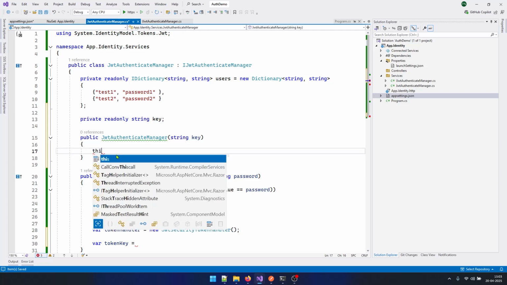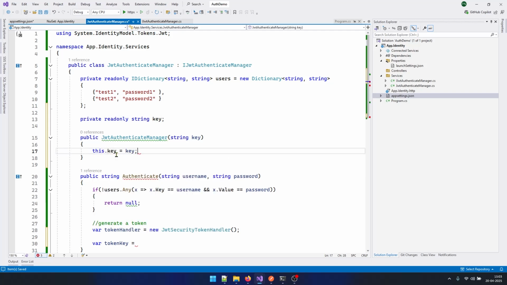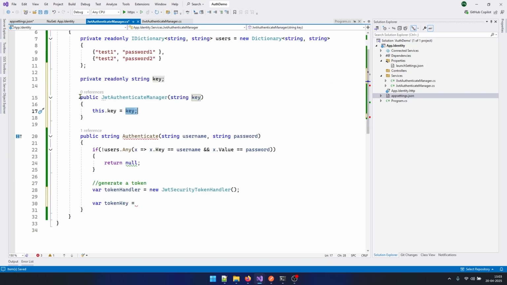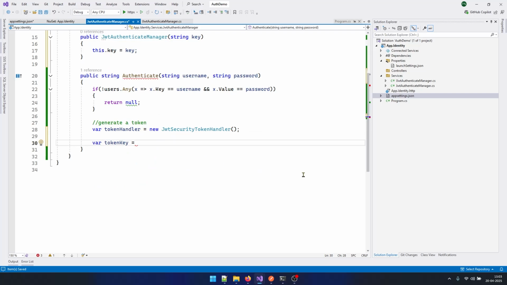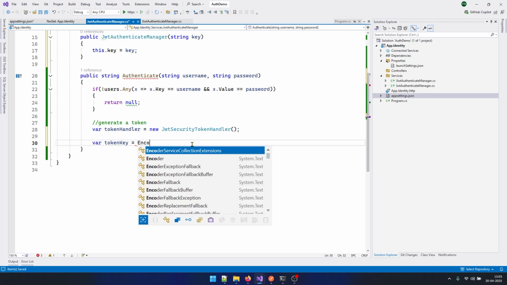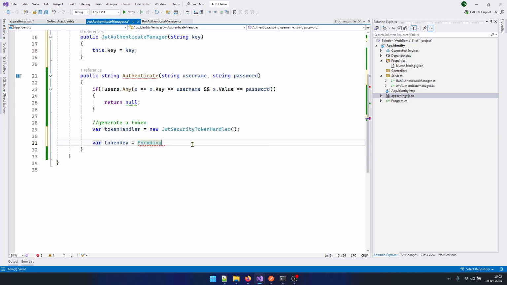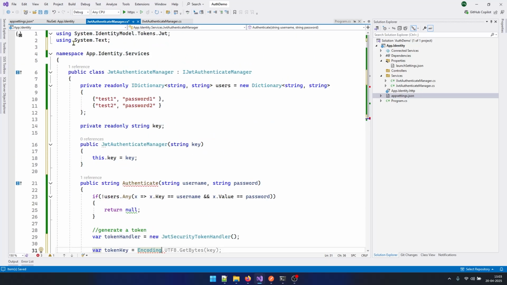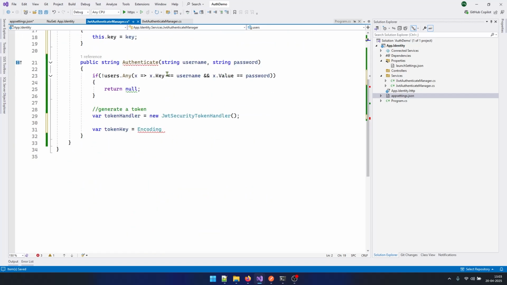And whatever key that we're getting in this constructor, I will set it to that particular key. Right? So using the constructor, we are setting up this key here. Now, let's encode this key and generate a token key. To encode this, we need to use the Encoding class that is available in the System.Text namespace.